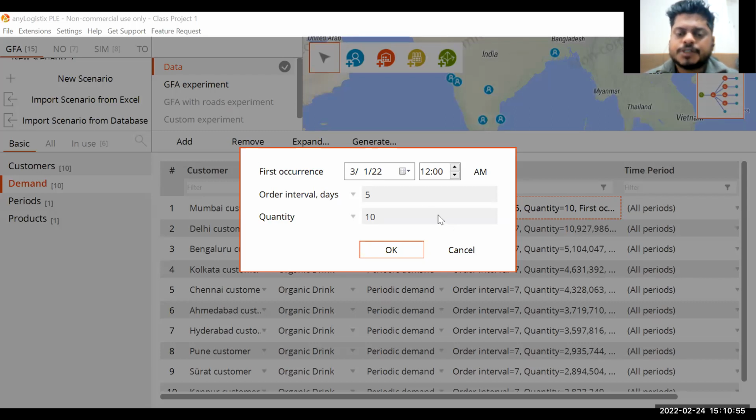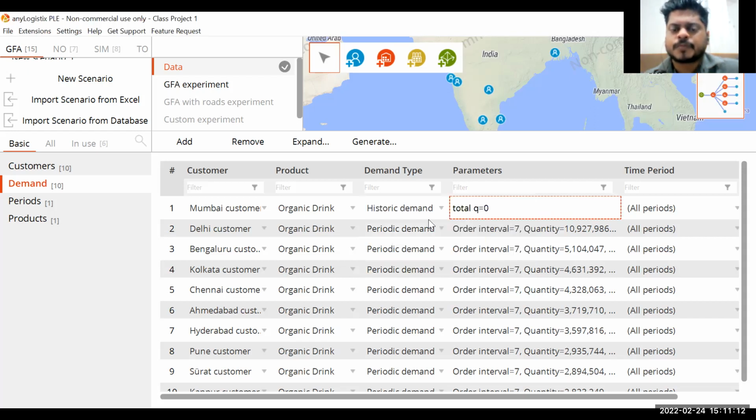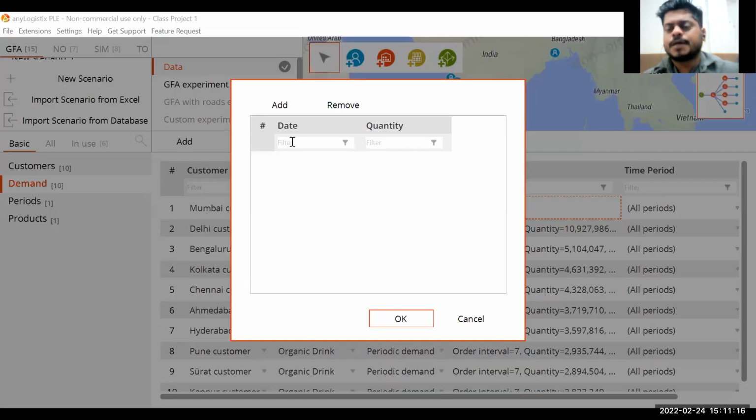Then there is something called historic demand. Let's say I do not have any idea about what will be the forecast demand. I have not calculated it. Last class I had asked you to do some forecasting, right? So let's say you have not done that exercise. You do not have any idea about the forecasted demand. In that case, if I select historic demand, I can go here and add whatever has happened in my past 6 months or 1 year, whatever demand on a particular day.